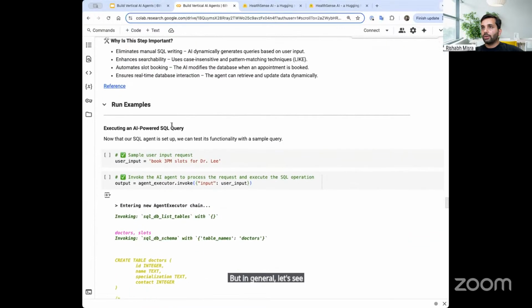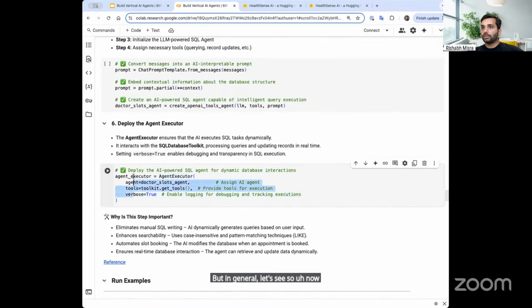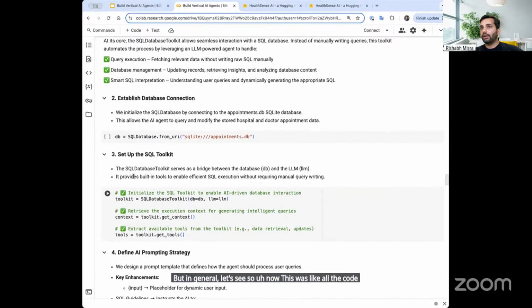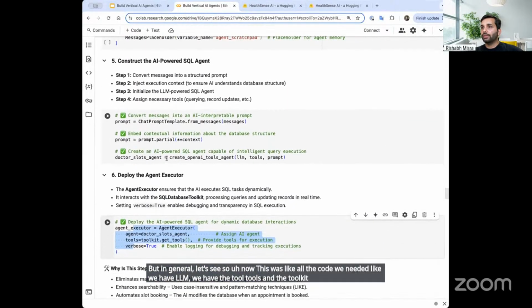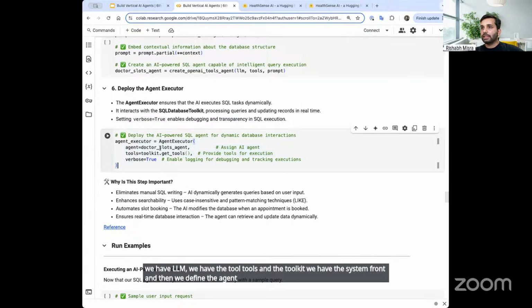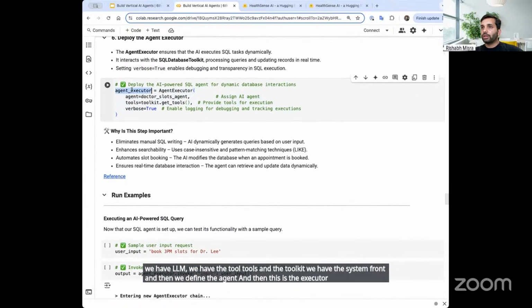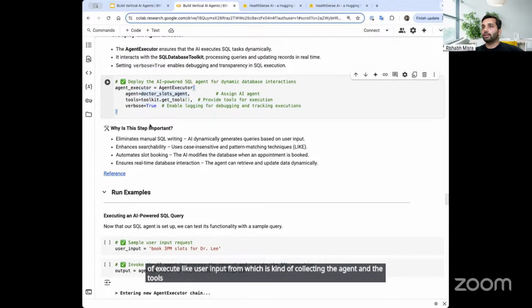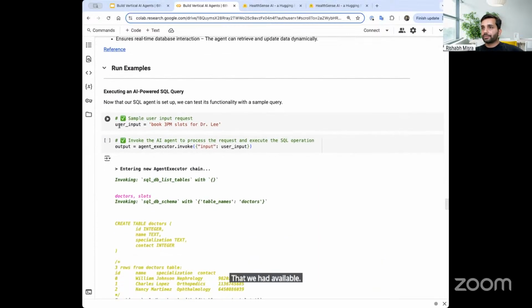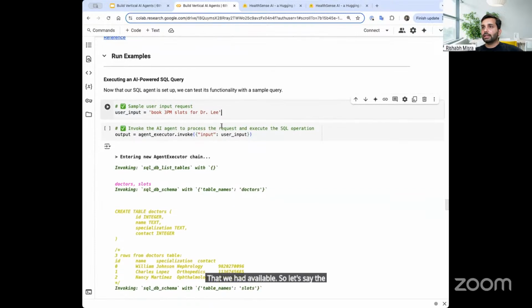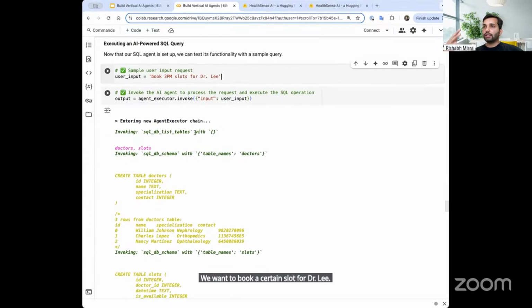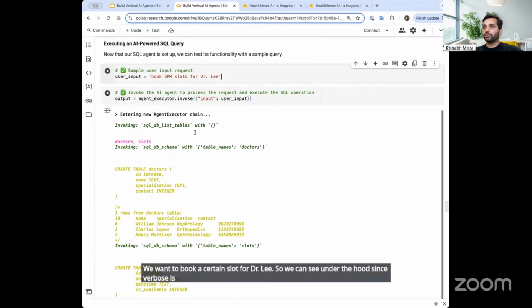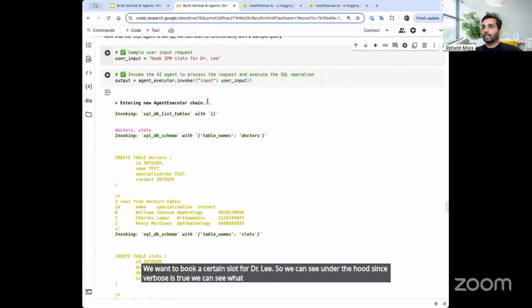So now, this was all the code we needed. We have the LLM, we have the tools and the toolkit, we have the system prompt, and then we define the agent. And this is the executor we can use to execute the user input prompt, which is collecting the agent and the tools that we had available. So let's say the user input is this: we want to book a certain slot for Dr. Lee. So we can see under the hood, since verbose is true, what actions it is taking.